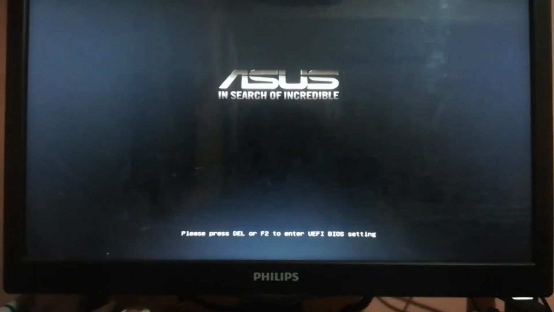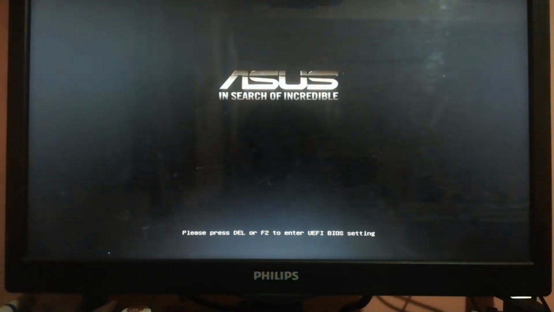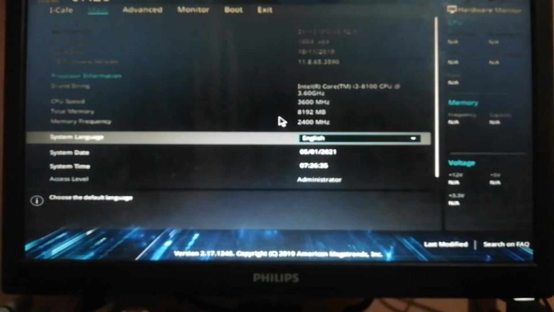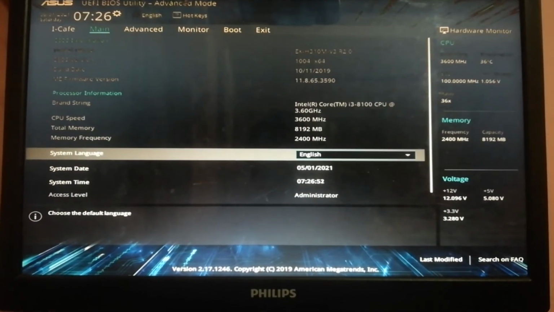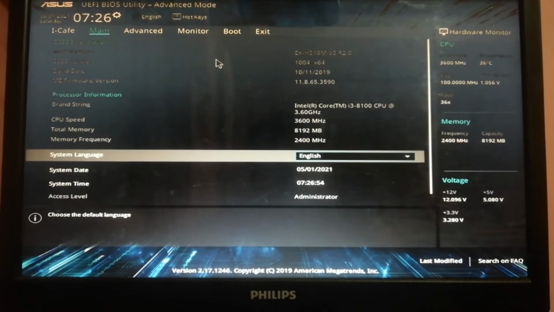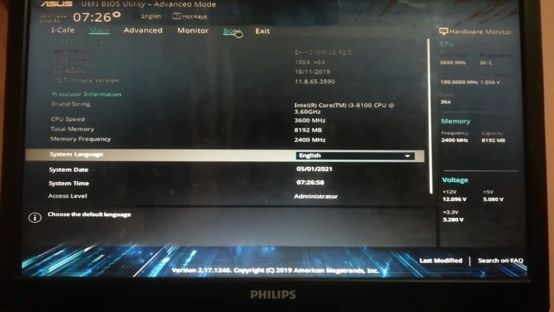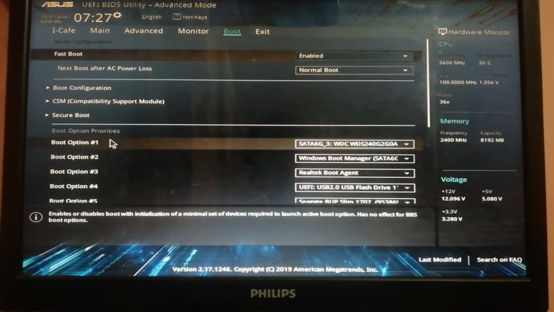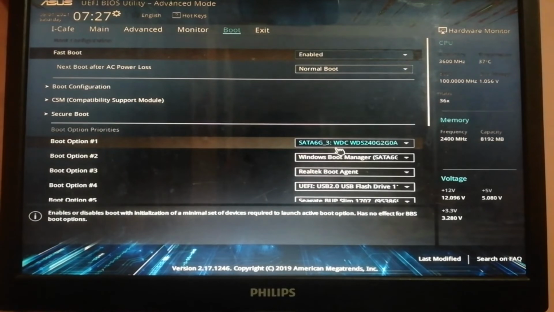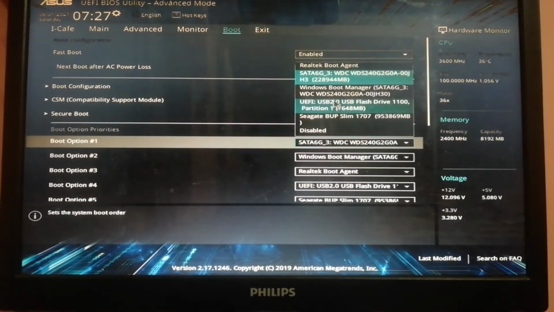Here, since it says press Del or F2, I pressed the Delete key on my keyboard. You have to press that key immediately because it will only display for a few seconds. If you miss that step, you have to restart the computer and try entering the key again. Upon entering setup, look for title headings such as boot, boot order, or boot sequence. Here on my end, I'm going to press the boot menu option. Now we can go ahead and proceed to changing the boot sequence.